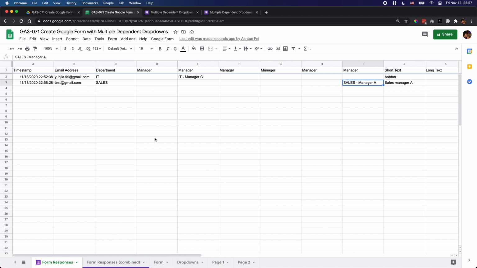So let me show you this tool. So basically, the script is built in this spreadsheet. So you only need to make a copy of this script, and I will show you how to create your own Google form with these features built in the native Google form. Okay, so I will leave a link so you can make a copy of this spreadsheet to your Google Drive.